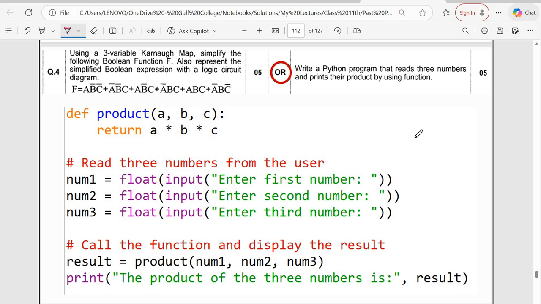You can see what I have written. I am going to define a function. Function name is product. They are taking three parameters A, B and C. After this, they will return A multiplied by B multiplied by C. Your program will start from this line. Num1: suppose you are entering 2. They are asking float, enter the second number. Second number is 4. Enter the third number. Third number is suppose 3. Call the function and display the result.